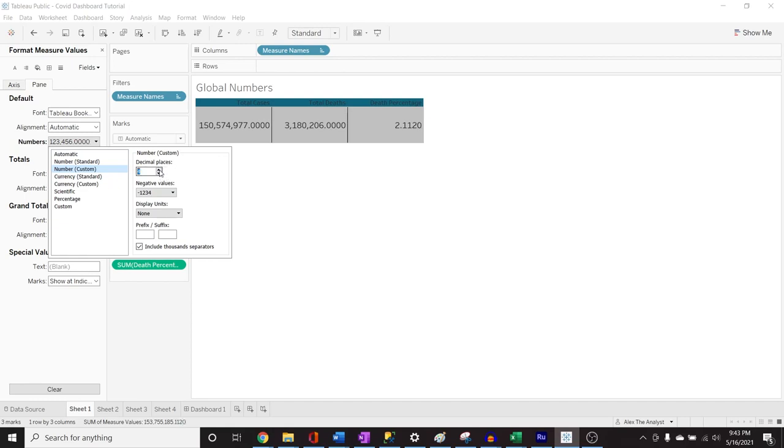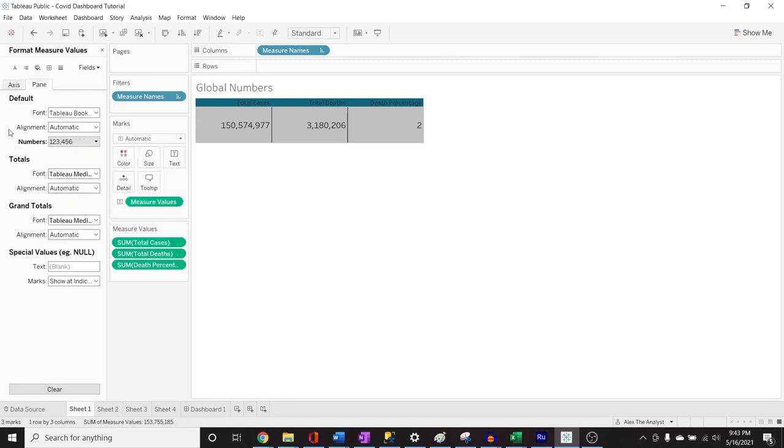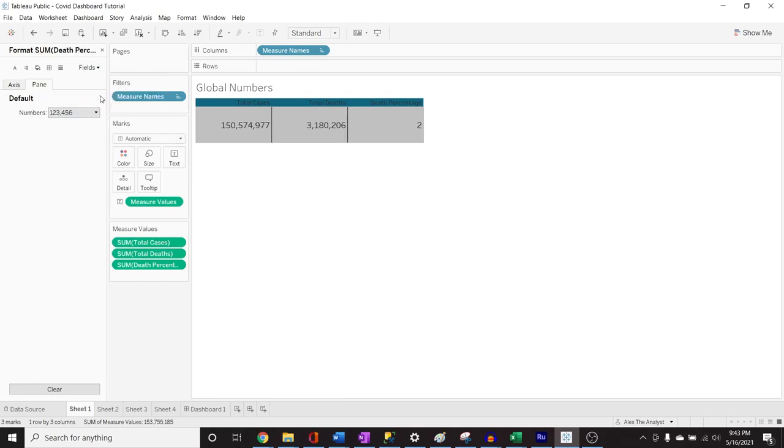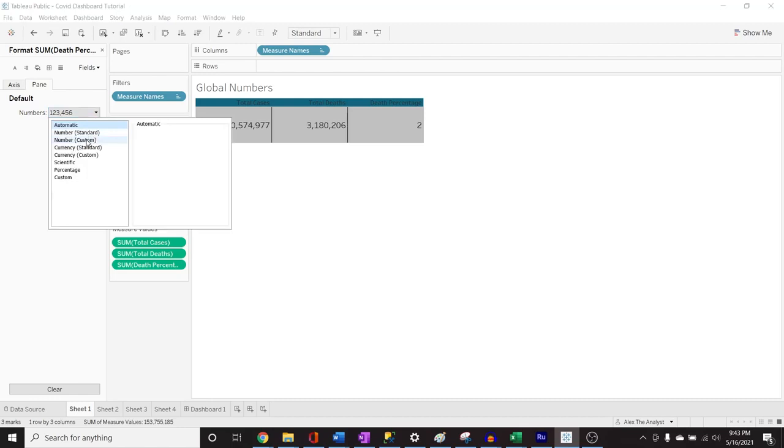So as you can see right now, it's affecting every single column, and we don't want that. It's very easy to just specify what column you do want. So we're going to go up here to fields, click the drop down and go to sum death percentage. Now the only option we have is just numbers. So that makes it really easy. We're going to click here, go to number custom, and then it automatically goes to 2, but you can go as specific as you'd like. I'm going to keep it at 2.